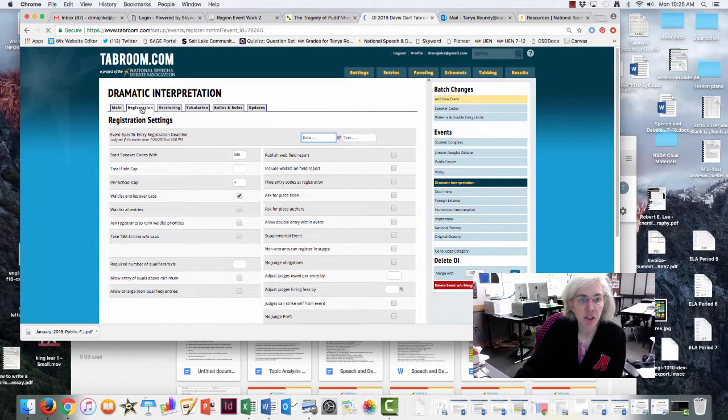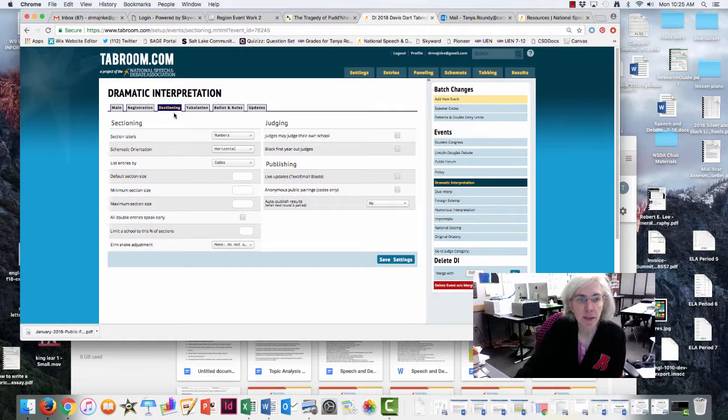I can check on my registration, per school caps, things like that, sectioning. Here's where I can set my default section sizes. So for a dramatic interp running around 10 minutes a piece, I try not to make more than 6 in a round. So that would be my max in there. My minimum, I would say, is 4 and 4. However, you may not have that many, so I might even leave out minimum section size. But default is about 4 for me.